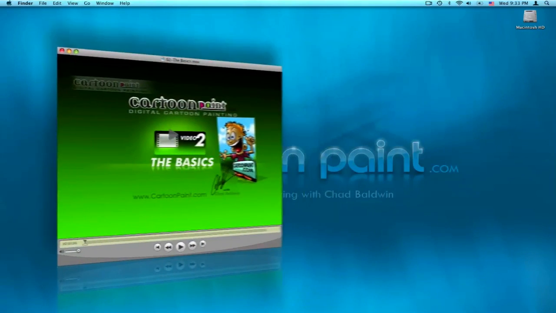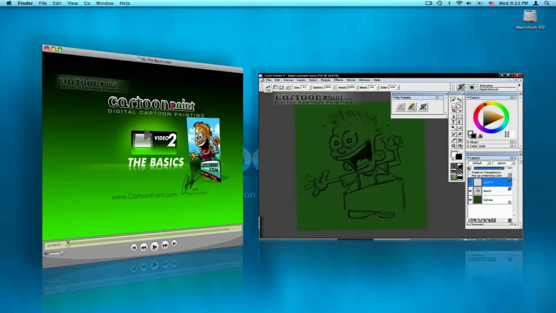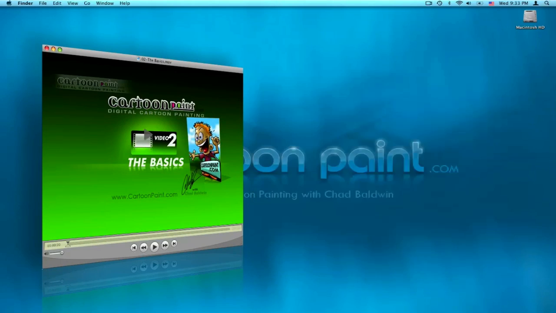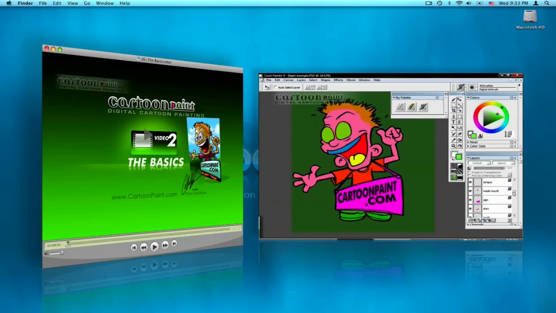The basics. In this video, I guide you through how I take a sketch already created and set up in Painter. I walk you through the basic layer principles and show you just how powerful layers can be.